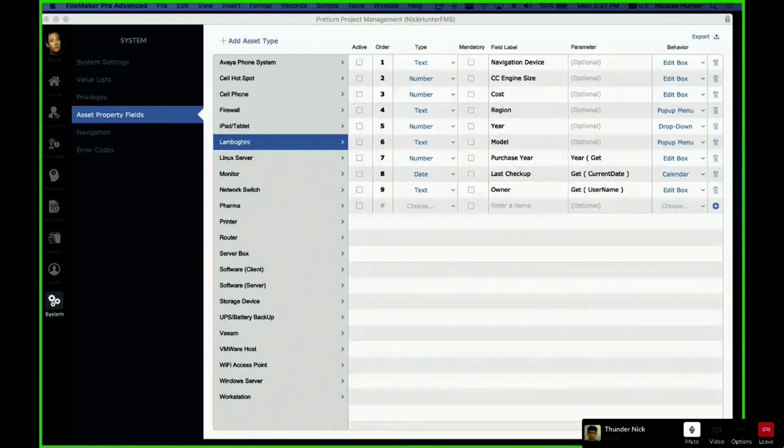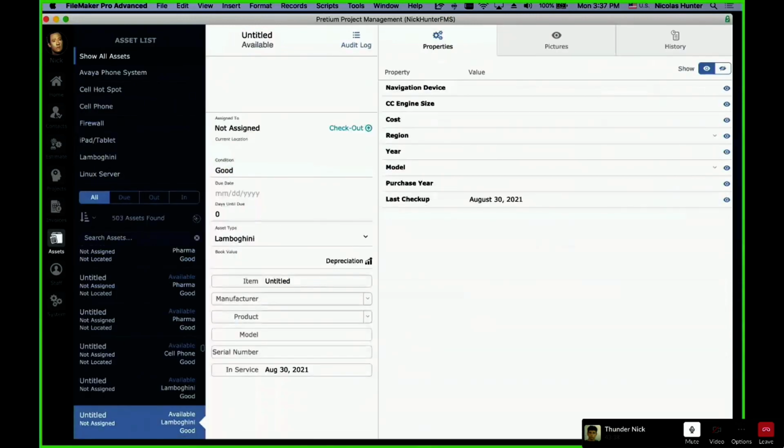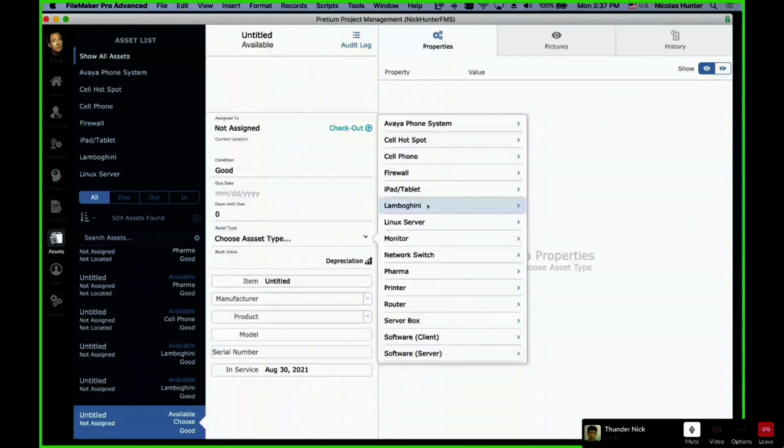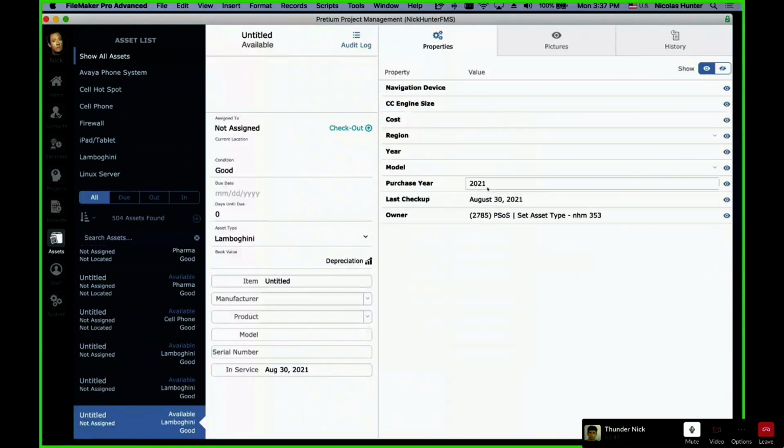Once we get through the set, okay. So if I go there, click assets and a new one, and select the Lamborghini, bam, I have the year, and this is the owner. Oh yeah, I have a bug here because it gives me the wrong user. It should be, because I'm executing a PSOS, I need to address that. It gives you the name of the user on the server.